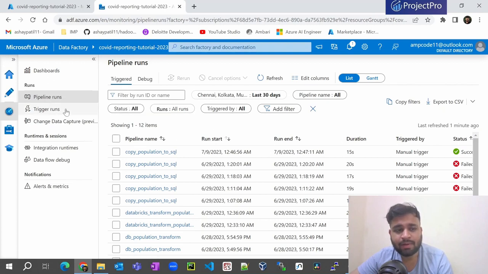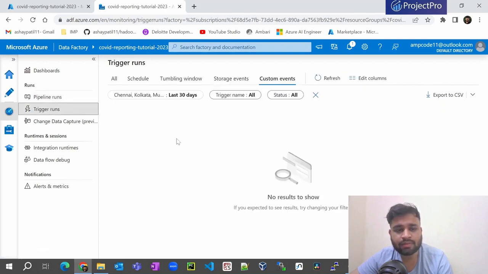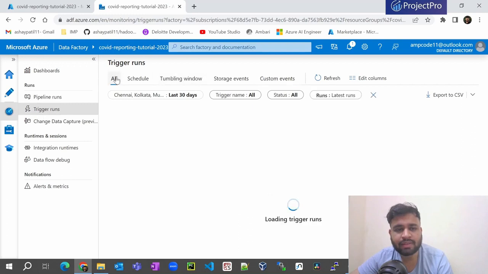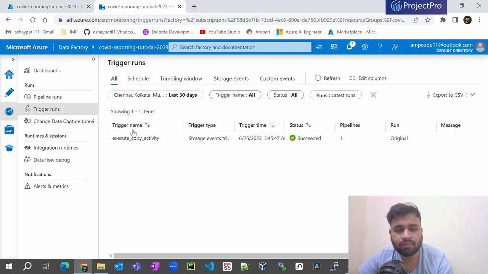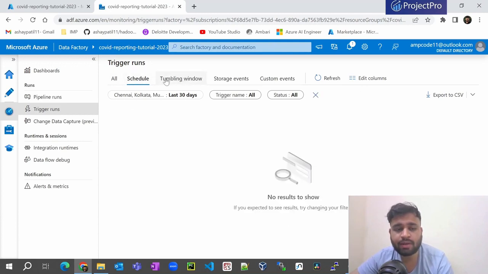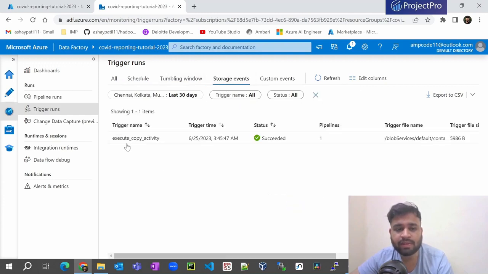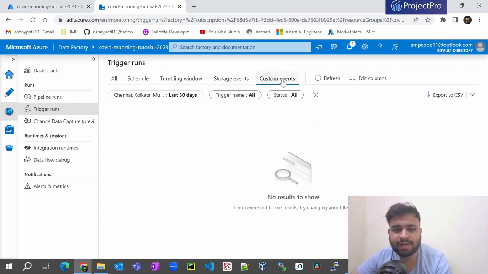Similarly, you can go into the trigger runs. In the trigger runs, as you can see, we have all triggers. We only have one trigger present currently. If you have different types of triggers, like the schedule trigger as well as the tumbling window, you would see them here, but we have the storage event trigger present, so we can see only one pipeline run and it succeeded. If you have custom events as well, you can track and monitor them effectively. So that was all about the trigger runs.